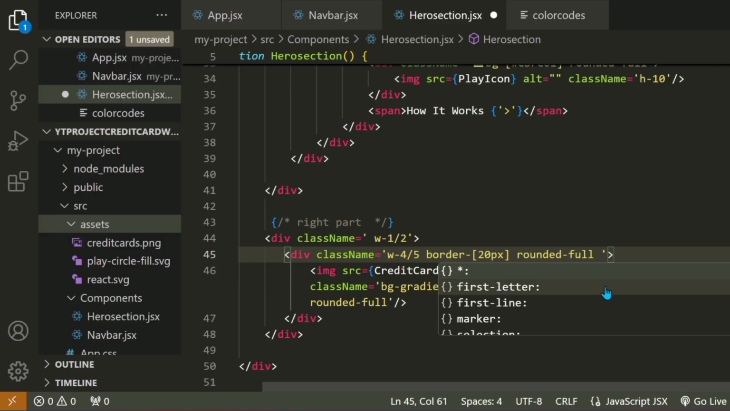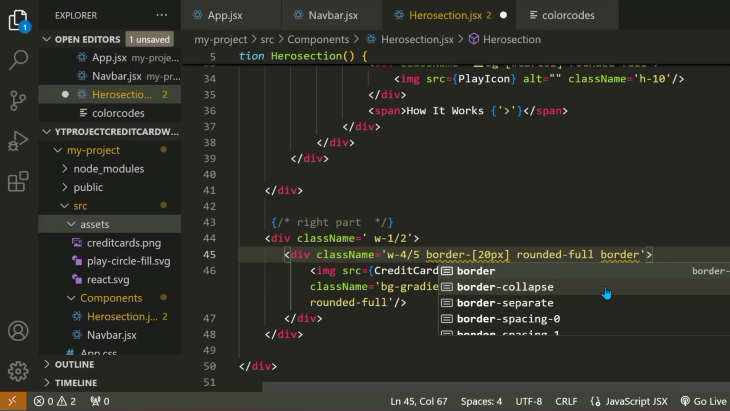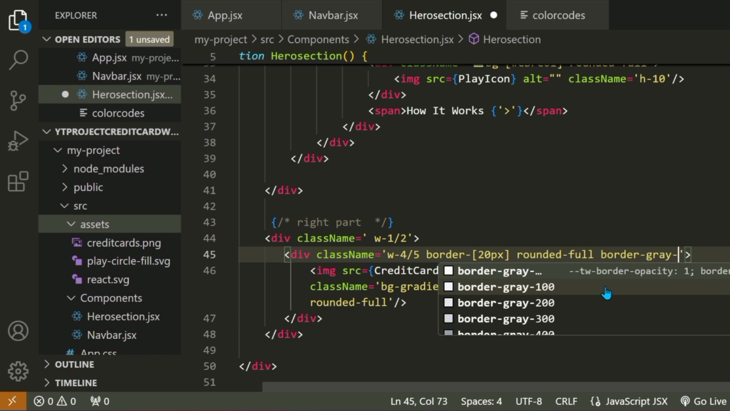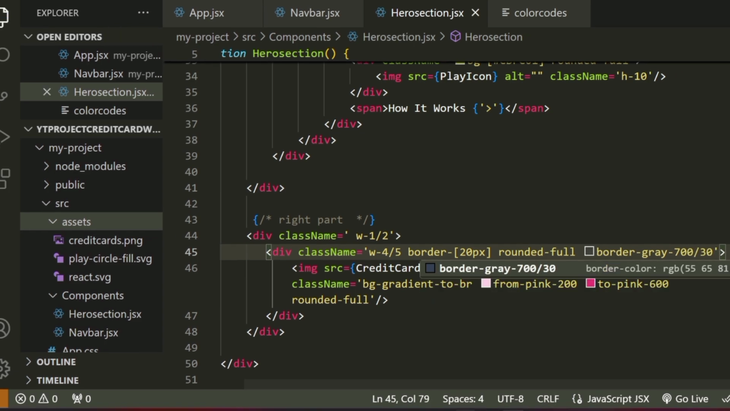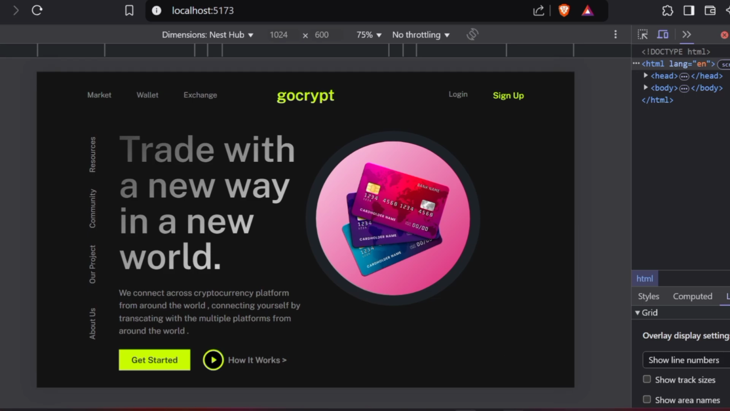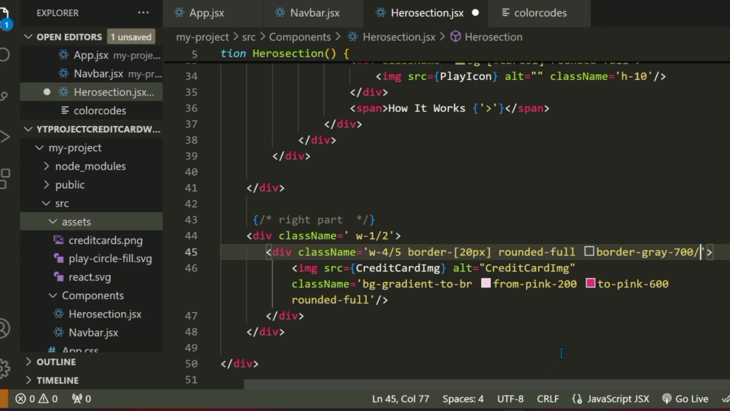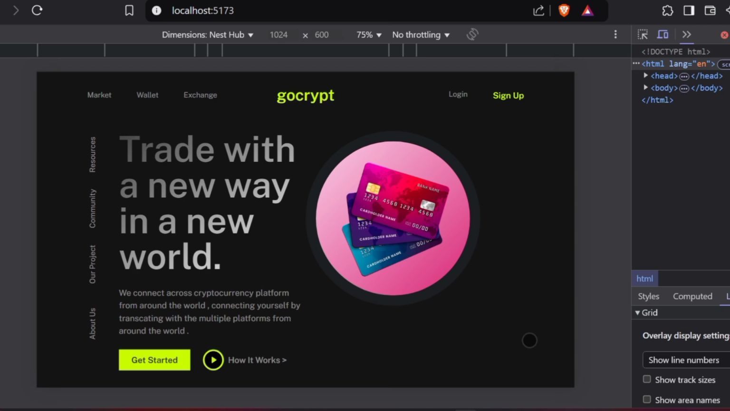Let's change the border color. We are giving gray 700 with 30 opacity value. This is our output. Let's again change the opacity value. Write it 20. Okay, it's done now.